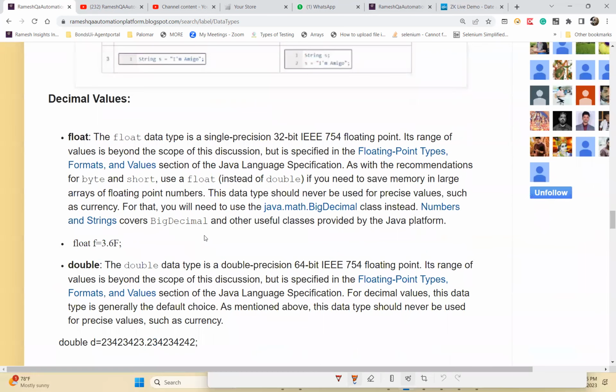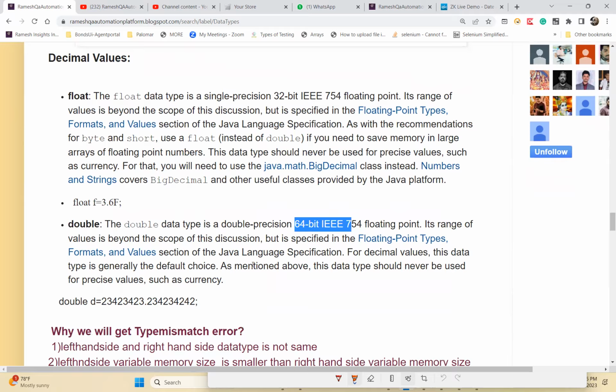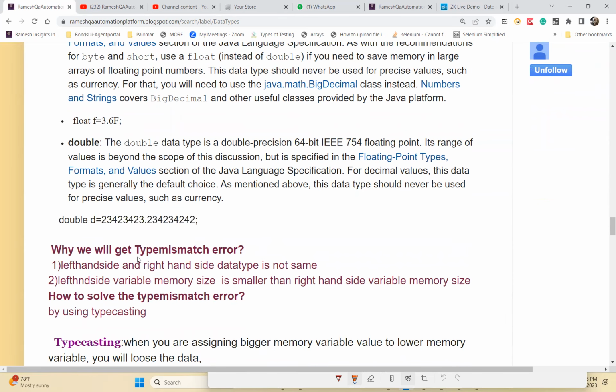To store decimal values, we have two data types: float and double. Float occupies 32-bit of memory. And float f equal to 3.6 capital F. Double, the double data type is going to occupy 64-bit of memory and it has decimal values like this. If you want to store bigger decimal values, you will use this. So double d equal to, so this is for bigger decimal values. So that is the main concept of all data types.